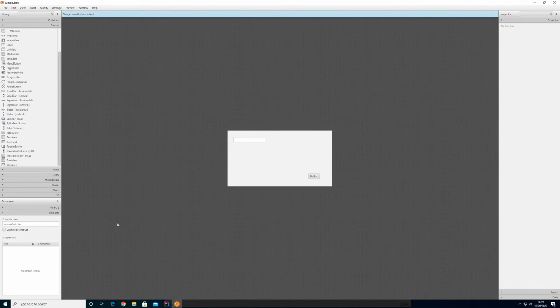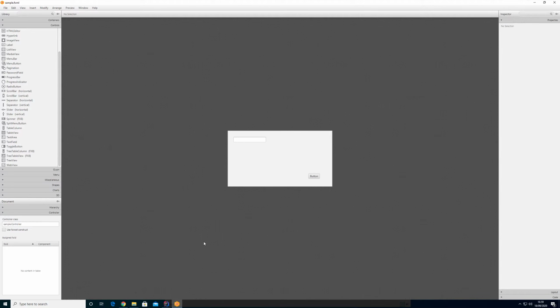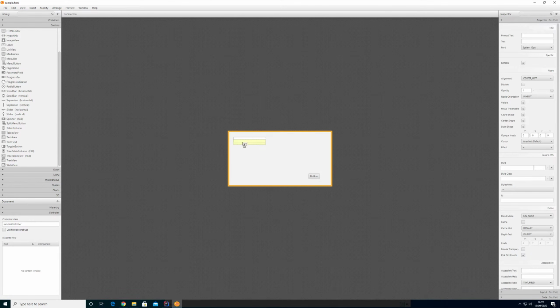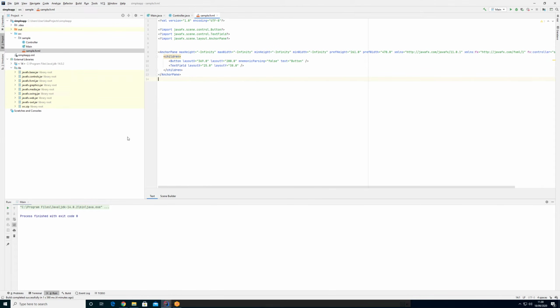If we do that and save it, we can see it does the same thing in here. Did I save that? I don't know. Sometimes it thinks it's already saved. Now I'm saving it. It didn't actually change. Yeah, it did. I just didn't see it. So here it is now: fx:controller equals sample.controller. And that's exactly the same as I wrote before.